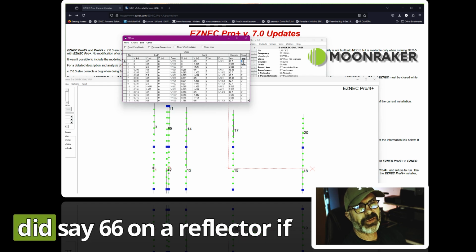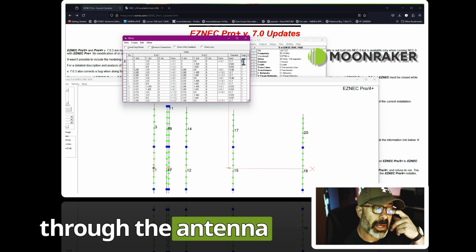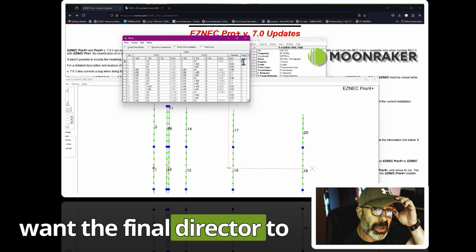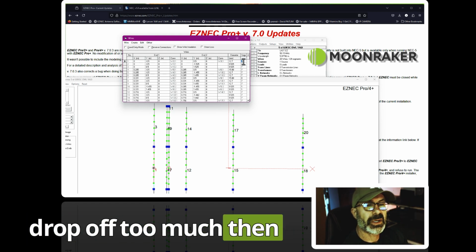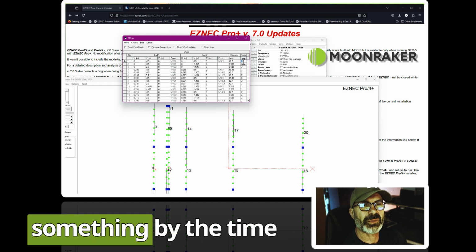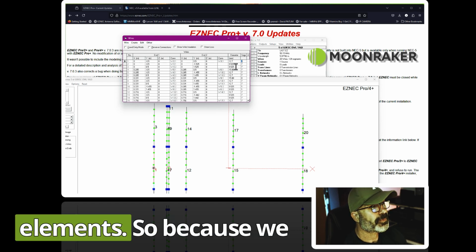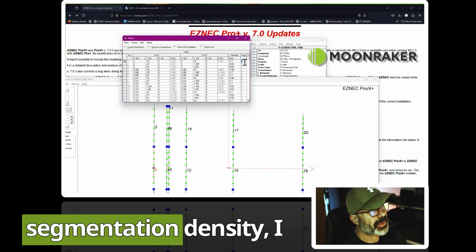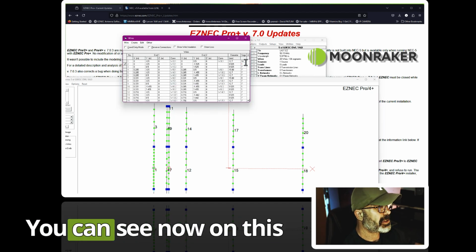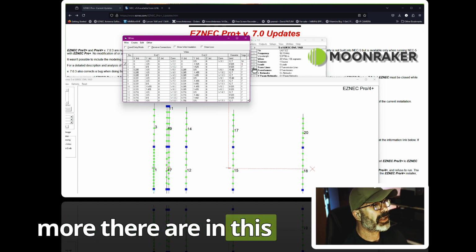So something like, if you did say 66 on a reflector, if you had a fairly big taper through the antenna, quite a number of directors, but you didn't want the final director to drop off too much, then start a little bit higher on the reflector, so you end up in the 50s or something by the time you've evened out the segmentation through the various different elements. So because we need a higher segmentation density, I want to change this to 14. You can see now on this one down here how many more there are in this position.